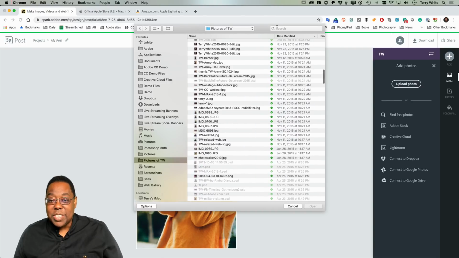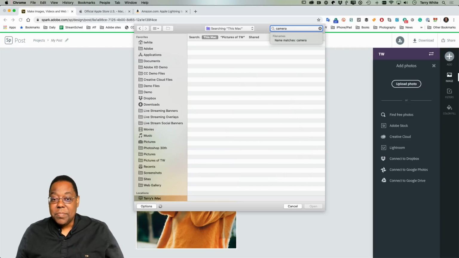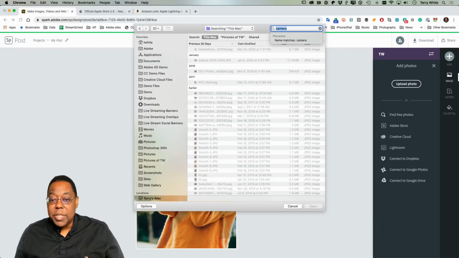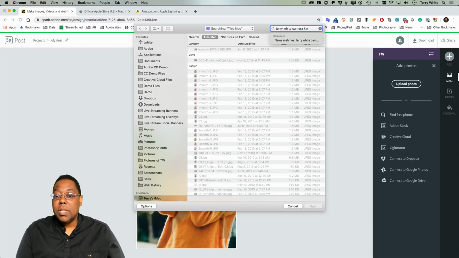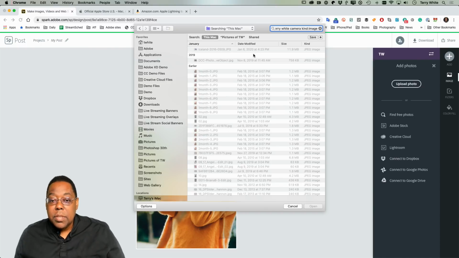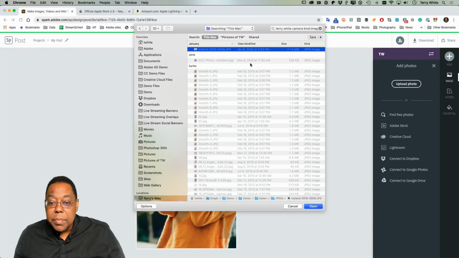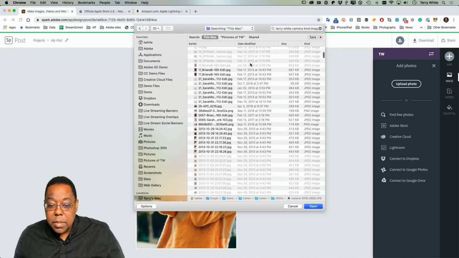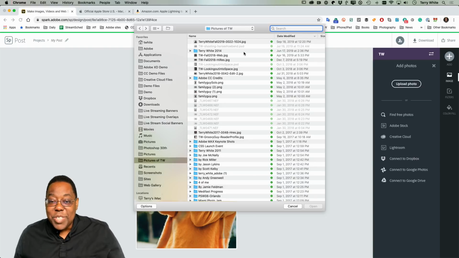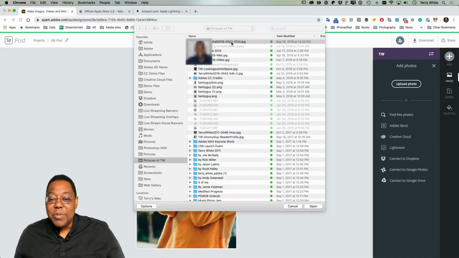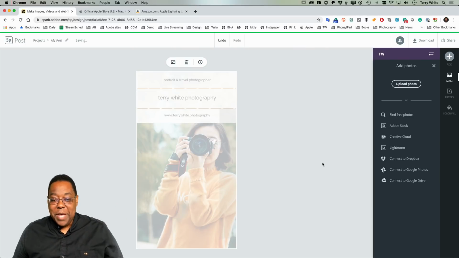All right, let's do it this way. Let's just type in camera. Or let's put in Terry White camera. Camera, kind, image. See what this one looks like. Nope, that's not me. It's probably better off just scrolling. Okay, you know what? We won't find the one with the camera. I don't want to waste any more time looking for it. But this is just me showing that you could upload your own photo if you needed to. So let's see what this one is. Yeah, we'll use that one. Use my standard photo without the camera.